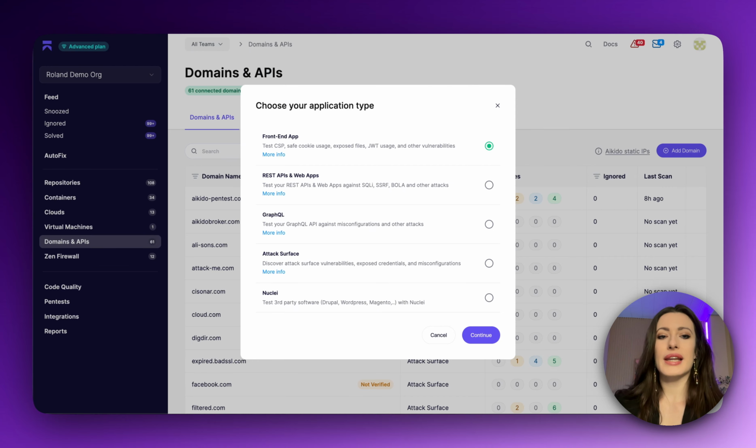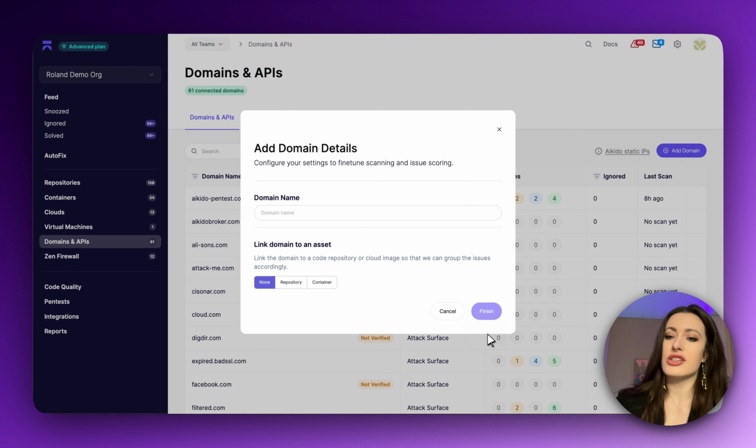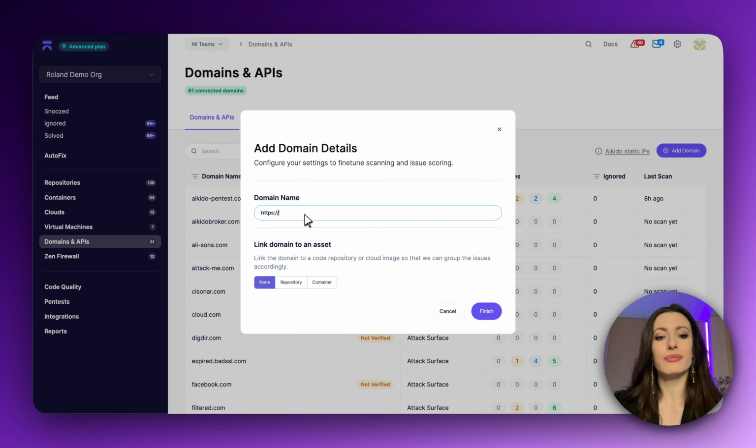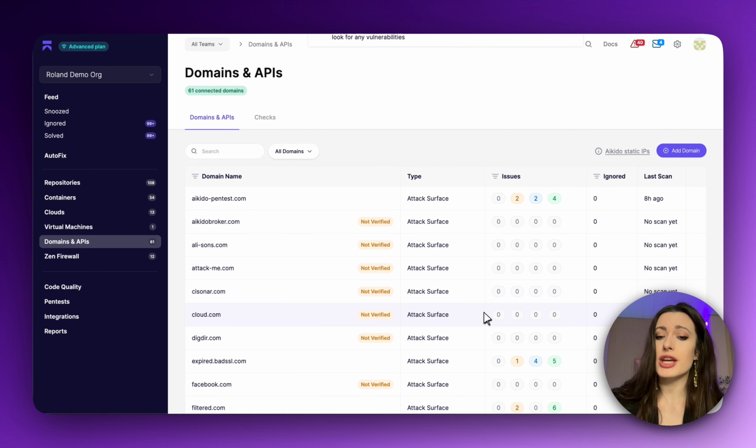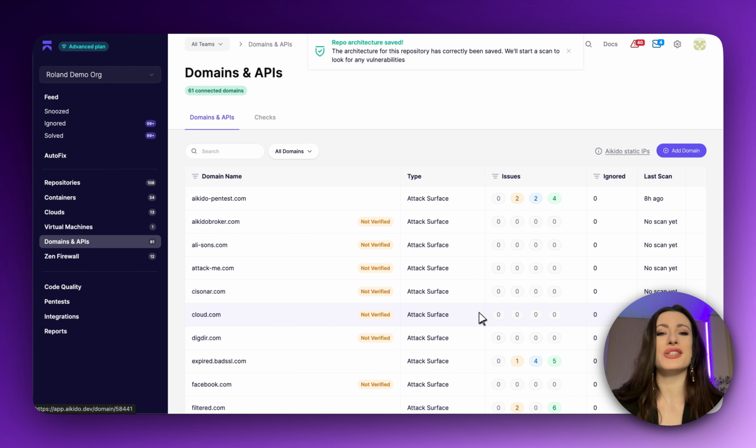In the instance that you would like to run a front-end application test, pop the domain name here. Seems reasonable. Decide, of course, if you'd like to link specific assets to your domain, such as repositories or containers. And when you're finished, simply click on Finish at the bottom and your repo architecture will be saved.